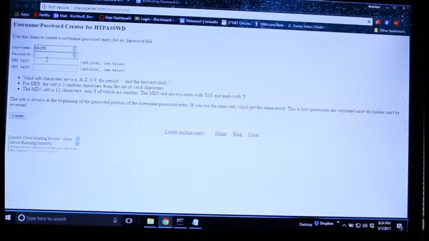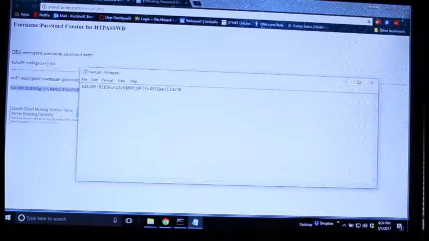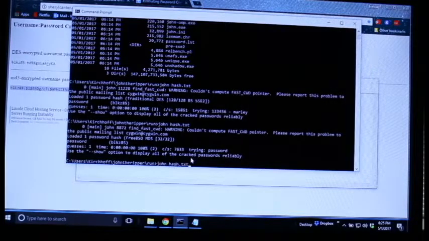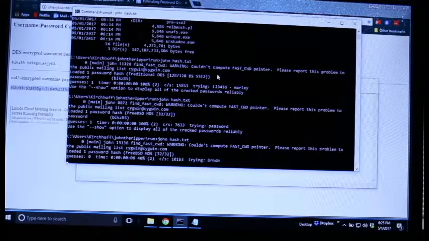I'll just make another one. It's a little bit longer. Create. With the MD5 encrypted password, I'll just go straight for the more difficult one. I'm going to copy that, paste it here, and save it. Then I'm going to try running the same thing on the same file. This time, it couldn't find it right away, so it's going to keep going through all of these password sets.